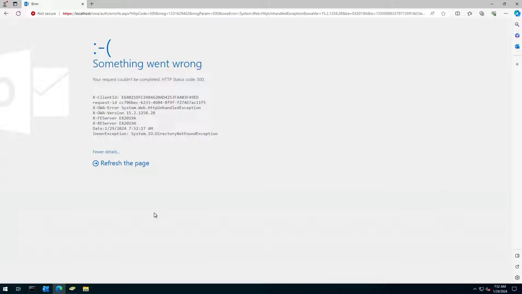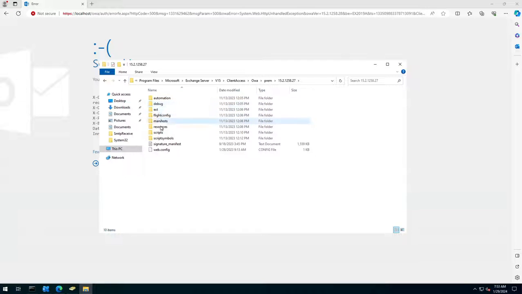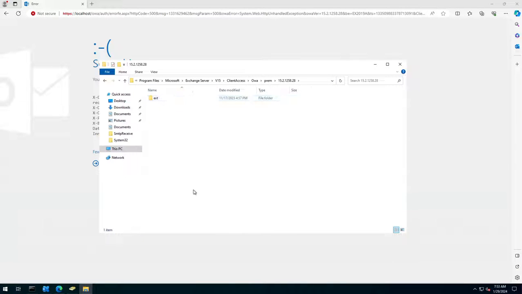So how do I fix this error? Well, it's actually pretty straightforward. If we go to our file explorer and navigate to wherever you've installed Exchange, whether it be C, D, E, whatever letter, Program Files, Microsoft, Exchange Server, version 15, ClientAccess, OWA, prem, and then the version. In this folder, you're supposed to have a whole stack of other folders. Now, what am I referring to? Let me go back a section here. If I go back to the previous build, you can see I've got all these folders, config files, etc. Now, in the latest one, for some reason, it's missing.